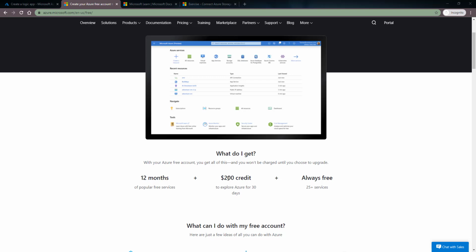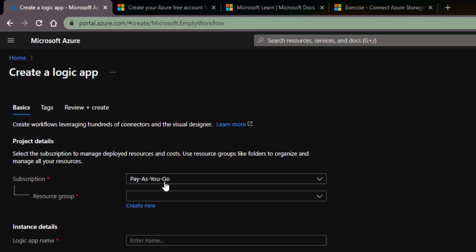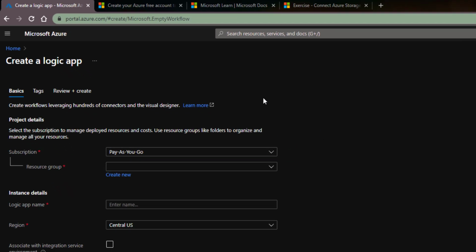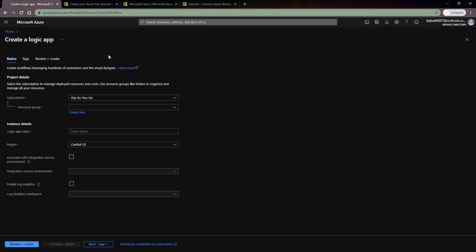Once you finish your $200 credits, either the credit limit ends or you cross 30 days, after that, if you want to use these services, you have to go with a pay as you go subscription. In my case, I am using the pay as you go service. If I want to create any services, any Logic app or any components, I have to use this subscription, and only then can I create my services in Azure Portal.